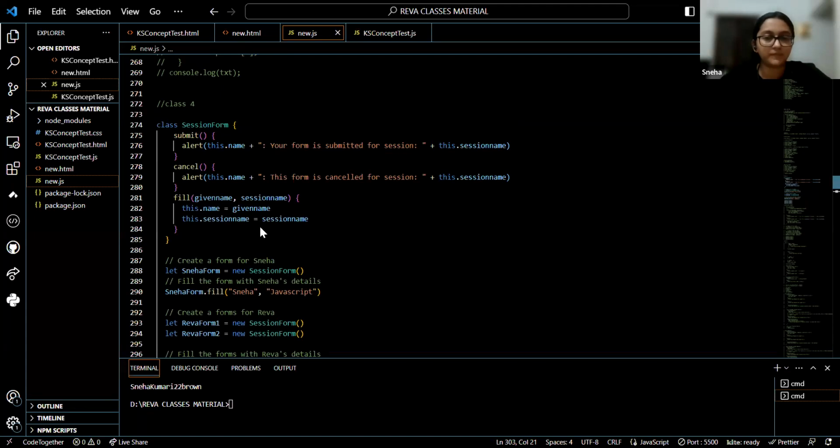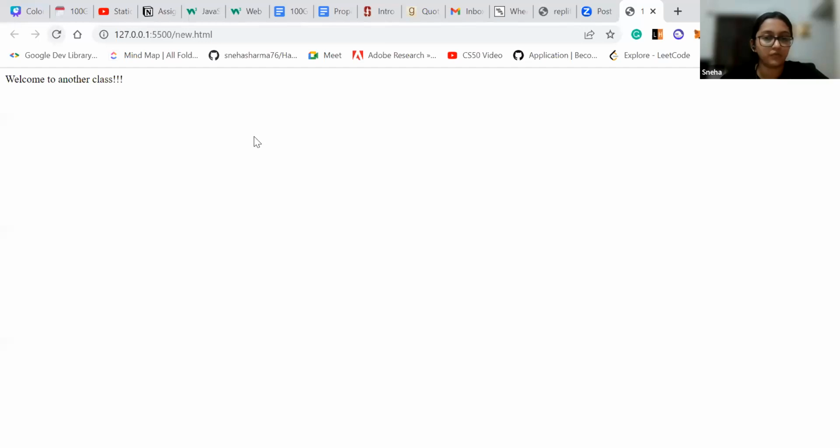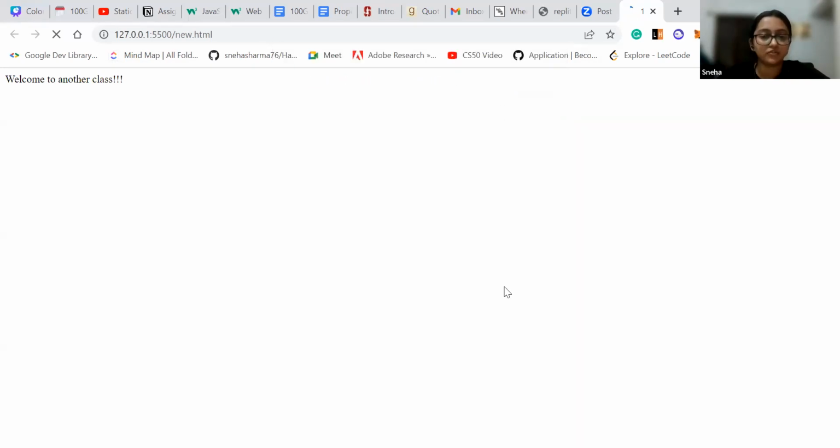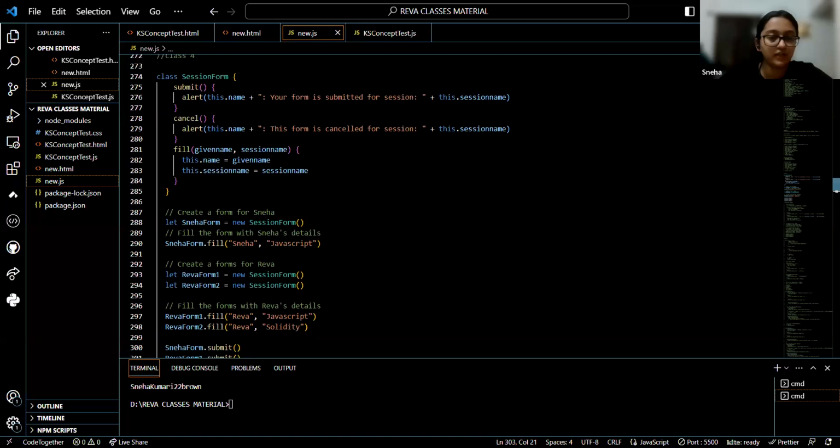So I'll show you how it goes in the browser. Yeah. So every time your form is submitted with whatever values, you will get that alert. It depends on whether you're using console.log or directly using alert, whichever function you're using, it will show you accordingly. If you had been using console.log, which we saw in the last class, you would see that output in the terminal, right? So, okay, submitted for session and cancelled for the session. This was a quick recap about the class thing.